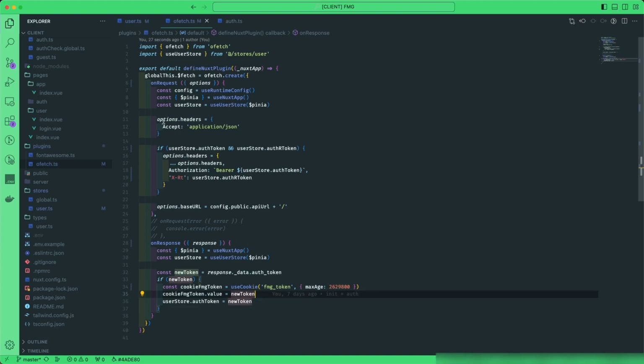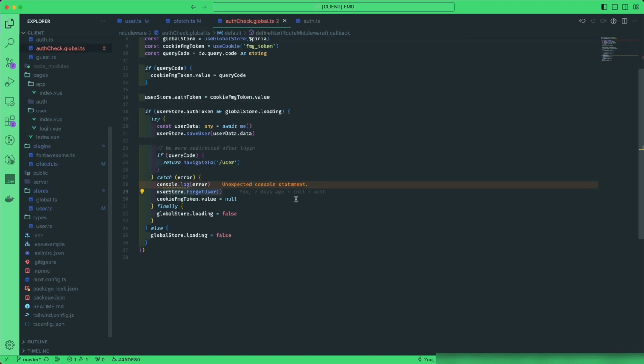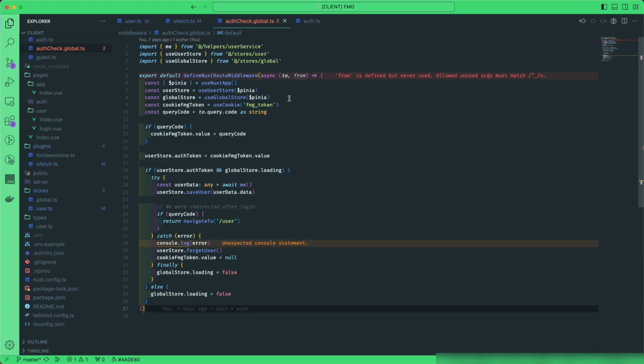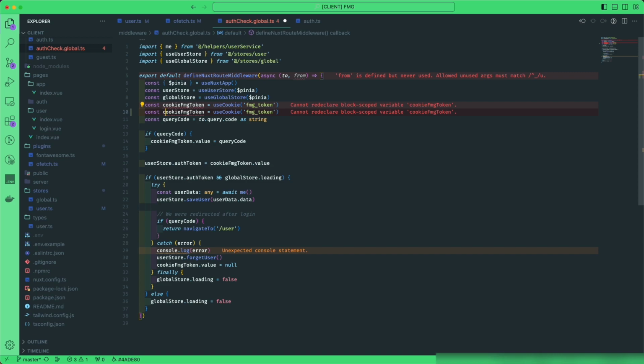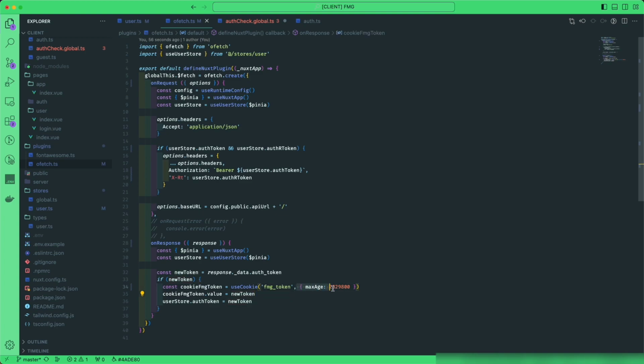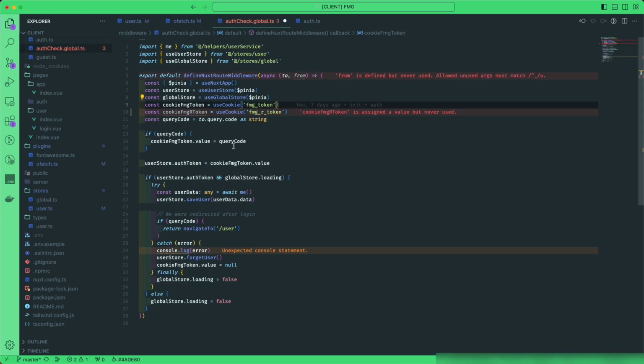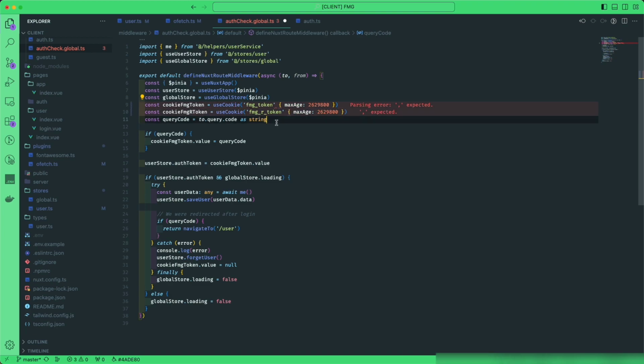Now let's go to another file, which is auth check global. And in here, we also want to include our token. So for this, we're going to say cookie of R token, and it's going to be R underscore token. And let's just grab the max age again, so we can set it in here for both of them. Let's ESLint this. Actually, we're missing a comma.